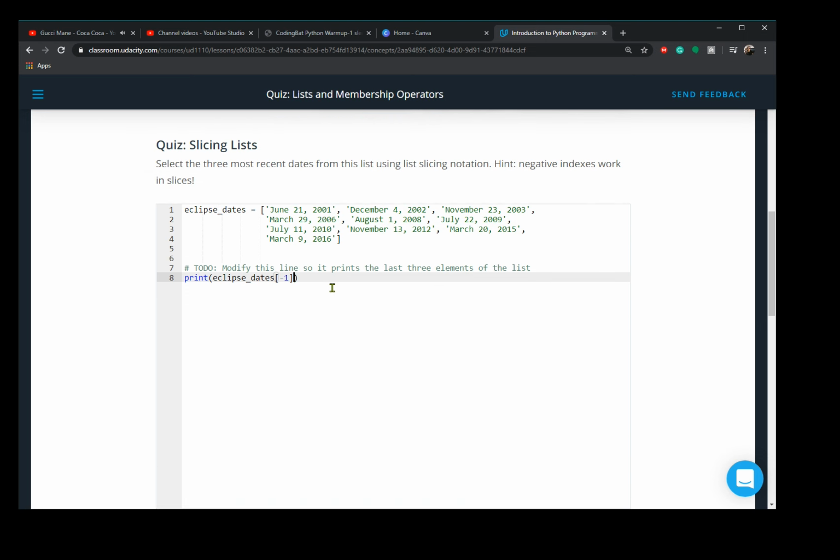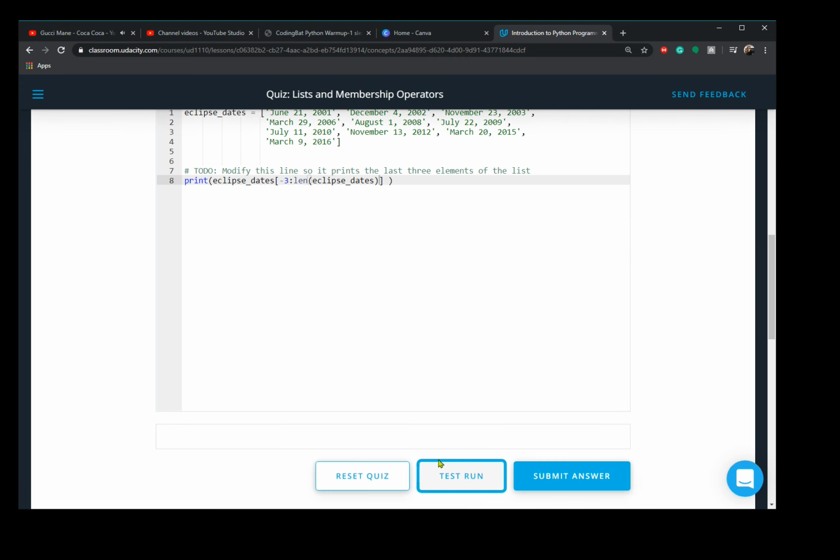And I wonder how they want the output. I don't know if they want the output together, because if so I could just do this. Actually, I could use slicing, right? So -3. But I wouldn't do -1 though. I'd do eclipse dates, and I'd use len to get the length. Okay, eclipse dates, just like that. And do a test run.